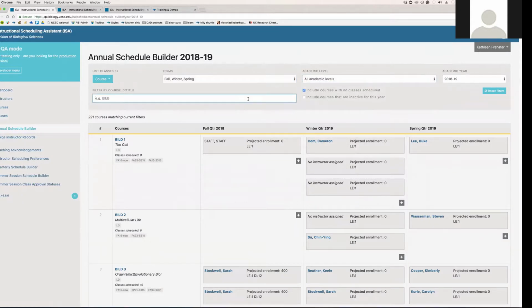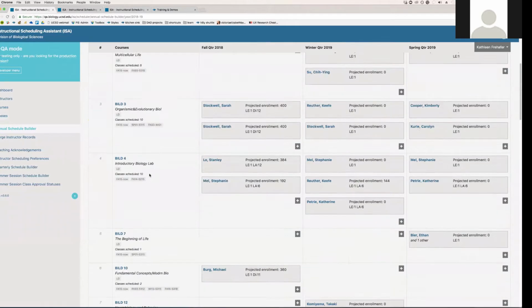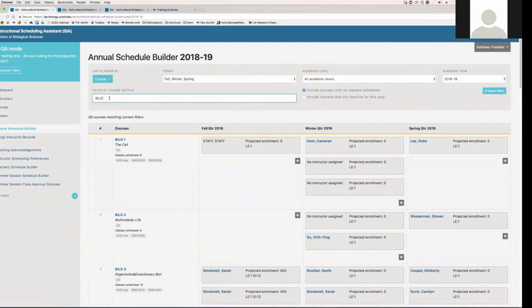You can filter by anything that you type into that box there will live filter the course titles in the table. And you can also look at it by instructor.